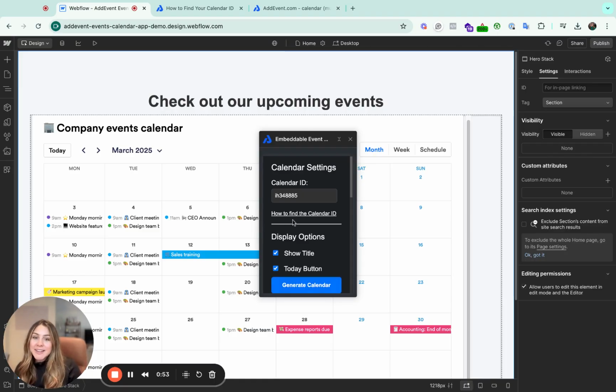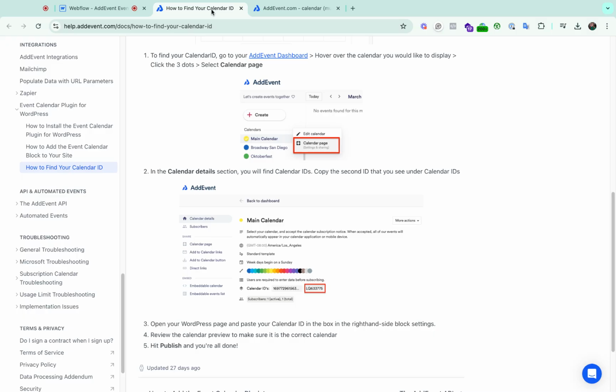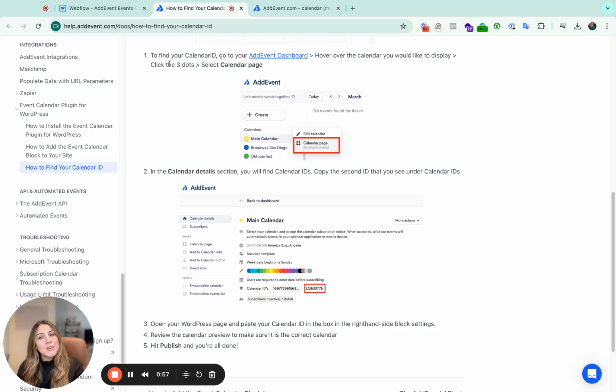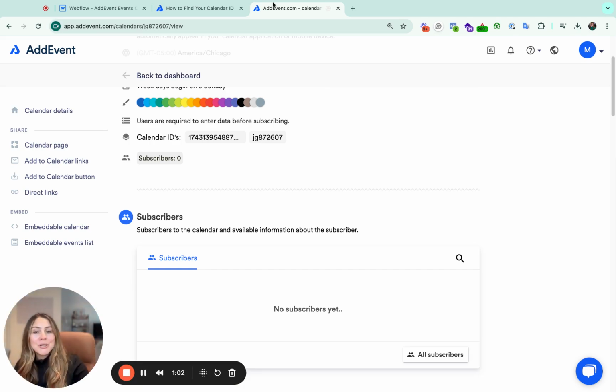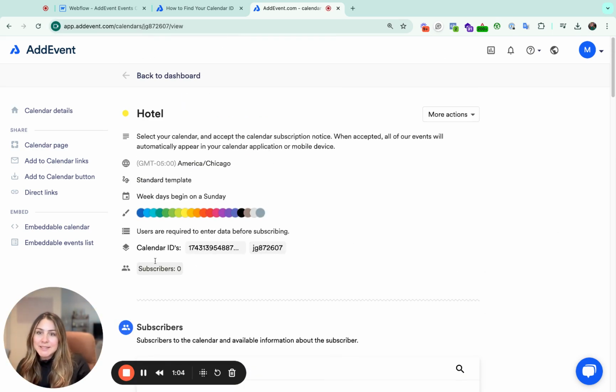So if you're not familiar on how to find that, click this hyperlink right here. There's a nice handy dandy article on how to find your calendar ID. And otherwise, I can show you when you're on your calendar details page. This is my example hotel calendar. You'll notice up top, there's all these details. Calendar IDs are right here. And you just want to grab the second one. That is your calendar unique key.